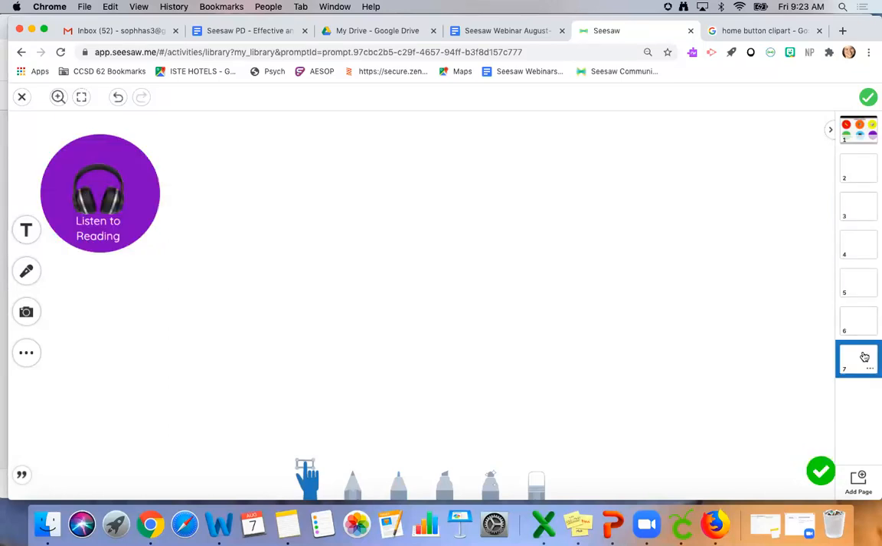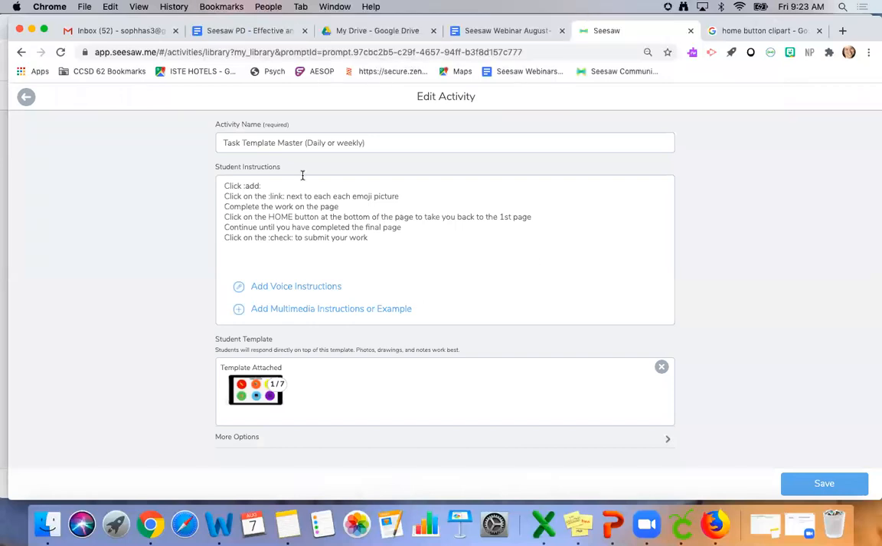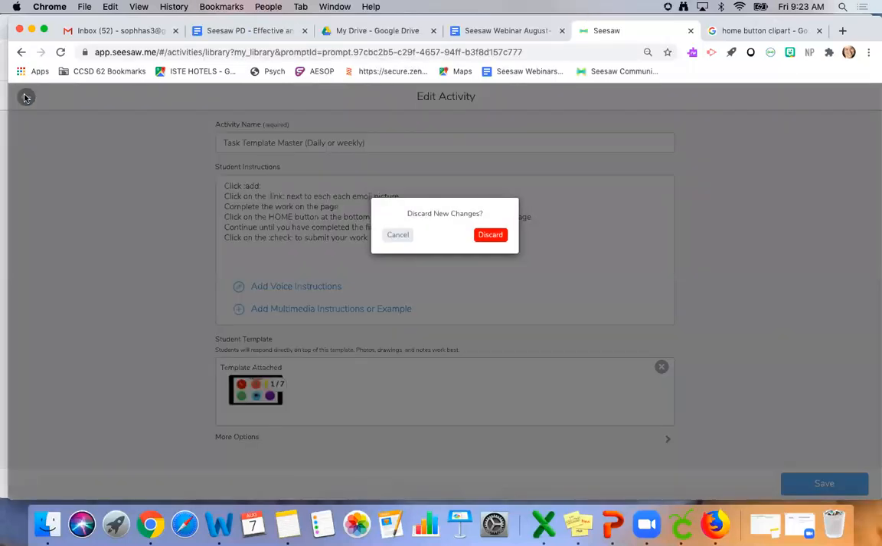Okay, and then on the last one, remember, you're not going to link this. This is just to let them know that they're done for the day, and then they would come up here and click the green check button. And then that would submit their work, and then you could go from there. Okay, so that's one way that is a simple way to do that.